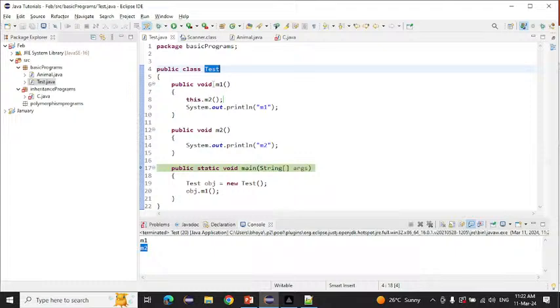So it will find m2 on the test class. So where is the m2 method? Here is the m2 method. And what are we printing here? We are printing m2 on the console, right? All these things are done here.